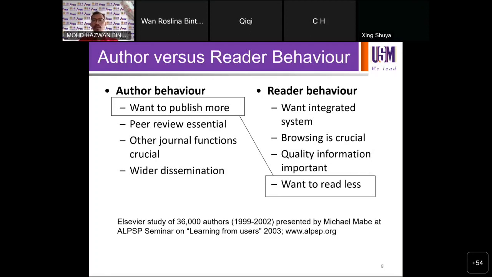The authors and also readers' behavior, we are actually prone to have a different objective. As an author, we actually want to publish more. You as an author, you want to publish a lot of papers for your PhD. I want to publish maybe 3 papers, 5 papers during my PhD or during my master's. But for readers, we also are readers, so we cannot run away from this behavior. I mean, we as an author, and at the same time, we as a reader.